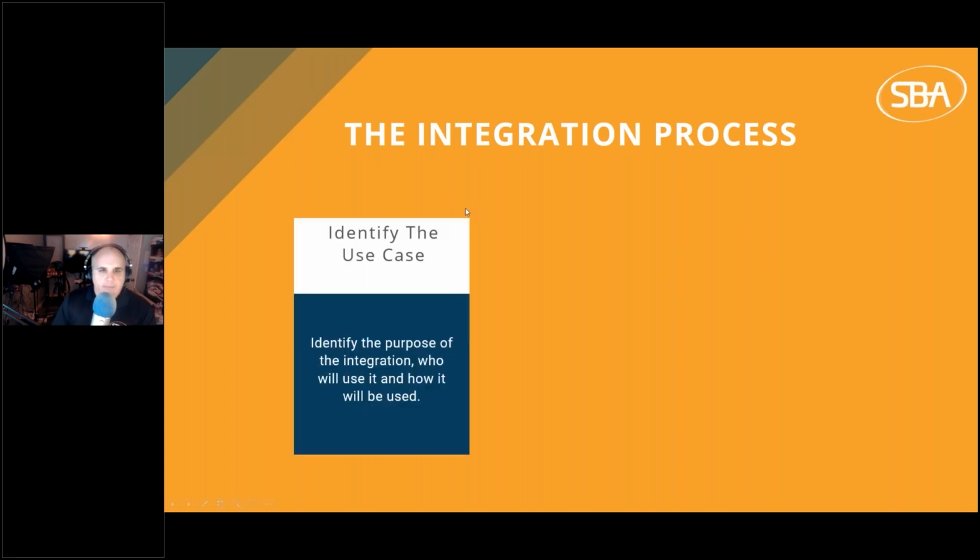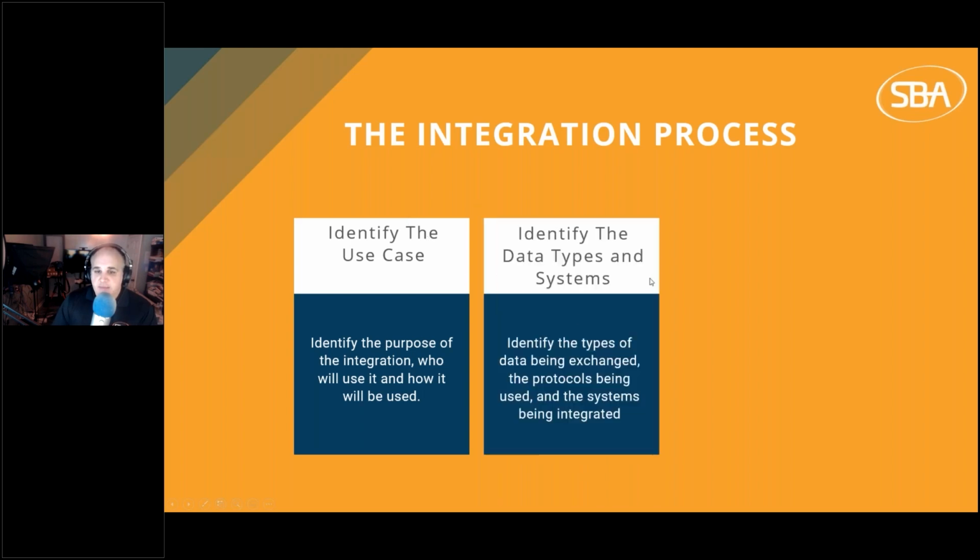Okay, so let's first start by identifying the use case. We want to understand the purpose of the integration, who's going to be using it, and how it'll be used. I'll talk through what both a business use case and a technical use case look like. And we'll talk about a use case diagram, which I like to do in UML format, which I'll explain in just a little bit. Then identify the data types and systems. We want to identify the types of data being exchanged, the protocols being used, and the systems being integrated.